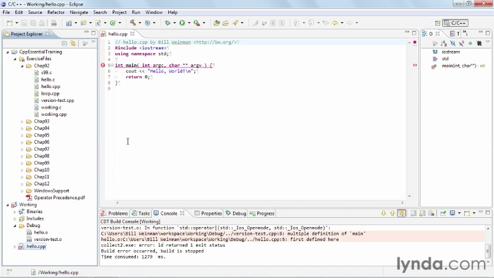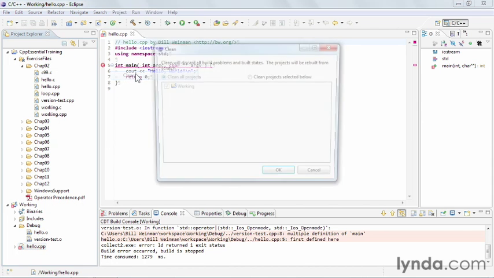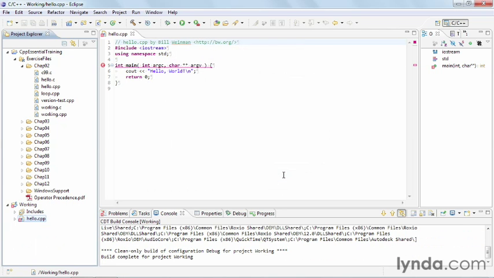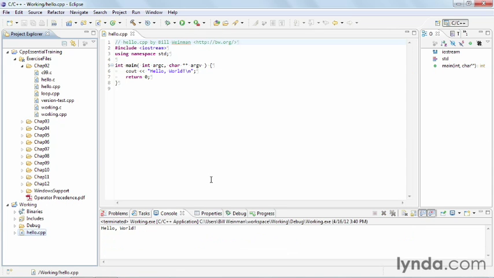So the solution here is to run something called clean. I'm going to come up here to the project menu, and I'm going to select clean. I'm going to select clean all projects and say OK. And you notice that that deletes the whole debug directory. It also deletes the binaries directory. And now when I press the Run button, it compiles and it runs and everything is fine. And we look in the debug folder, we see we have working.exe and we have hello.o, and that's exactly what we're supposed to have.